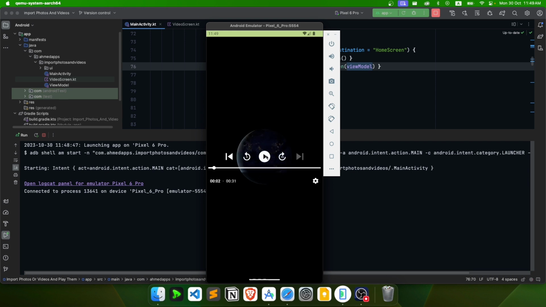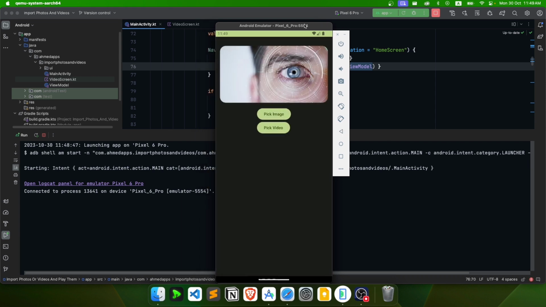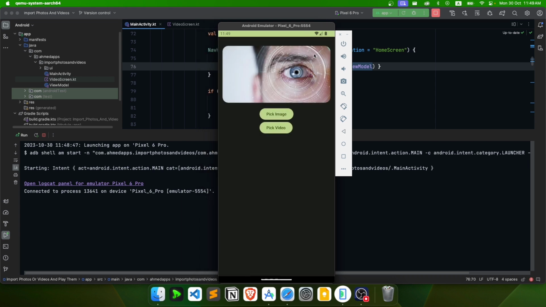We can play, we can pause it. These controllers come from the EXO Player. And yes, right now we just saw how we can pick videos and images from user's device. We can display them or do whatever we want with them.